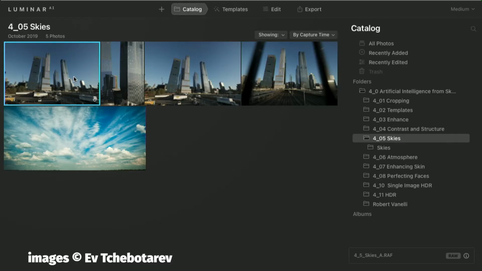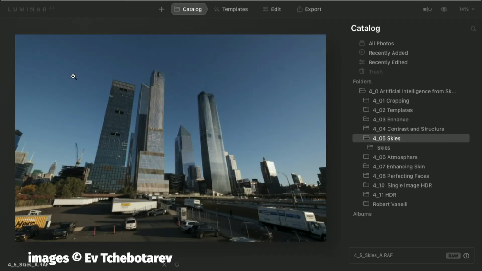I'd like to show you a tool that Luminar provides for enhancing the skies. Now, you already saw the ability to enhance the existing sky, but you can add to the existing sky or even replace it. This really comes in handy for things like real estate photography and travel photography. Let's take a look here at this New York skyline, and I'll open up the image.